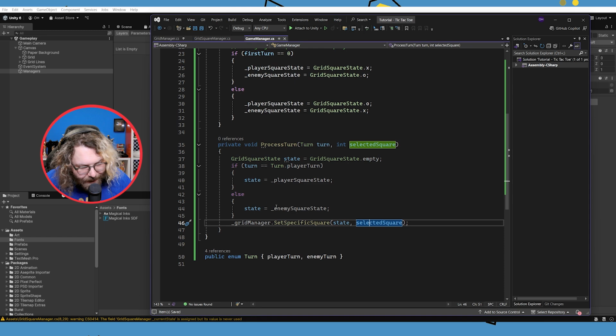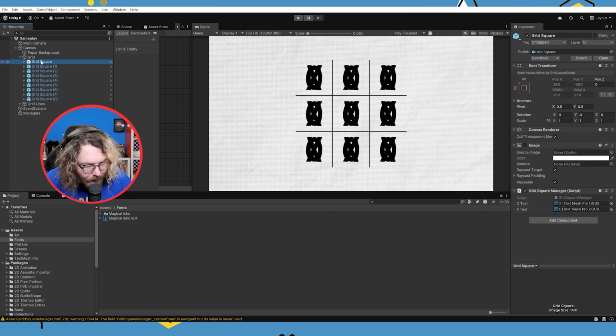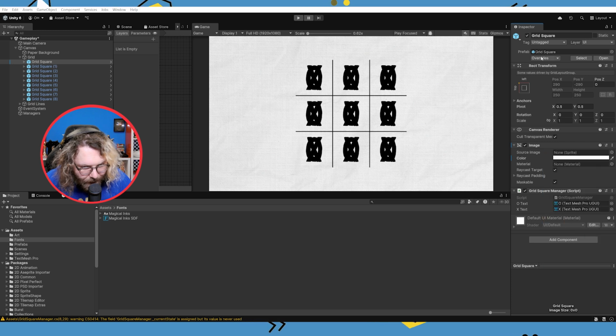So the next thing we need to do is to have a way to choose which square you want on the grid. So if we go back to Unity, we go to our canvas, we go to our grid. If we go back to our grid square manager, we can tick our image back on so that we can see it, and then we can change its transparency to 0. And then if we override apply all, we're going to basically turn this into a button that when it gets clicked on, it will send a message that says I've been clicked on, and then we can work out what to do with that.